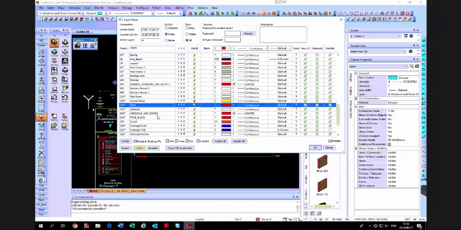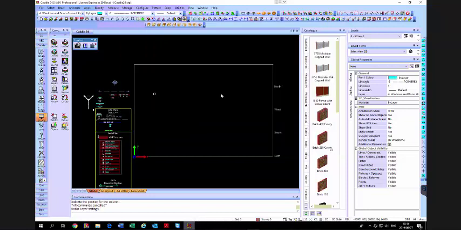What data would you have on one of these on a new drawing? Say again, George? What data would you have on a new drawing? Well, it's because you're using my template. You've got a few set up. Yeah.